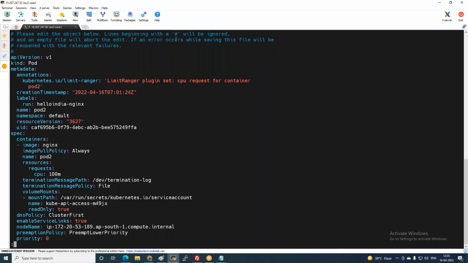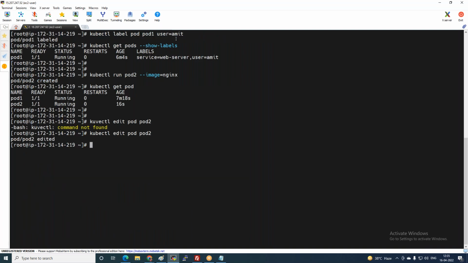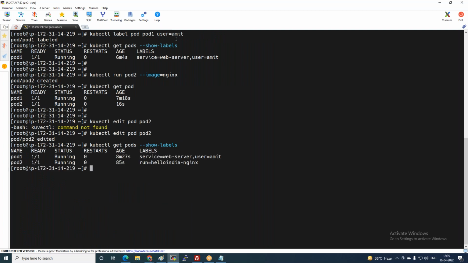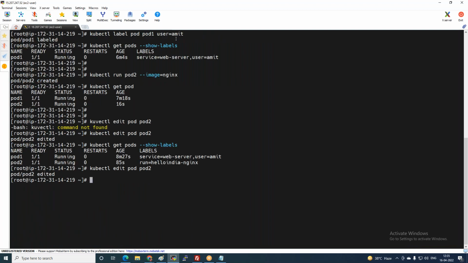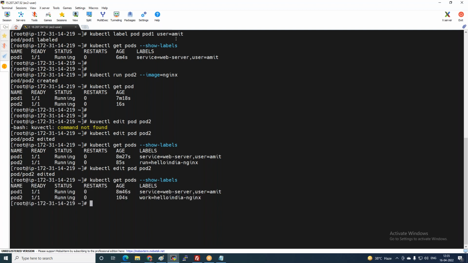Now escape, colon wq, and now check kubectl get pods label. So now it's hello India hyphen nginx. Or either you can edit the pod, like you can change run to something like work. Escape, colon wq. Work is equal to hello India nginx.